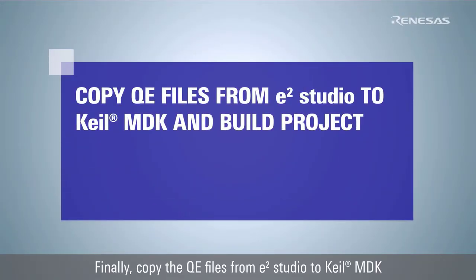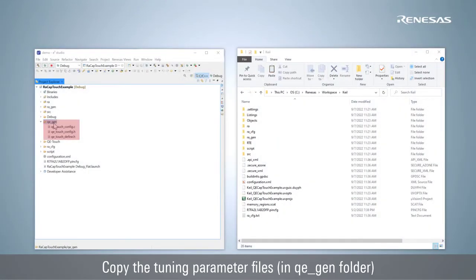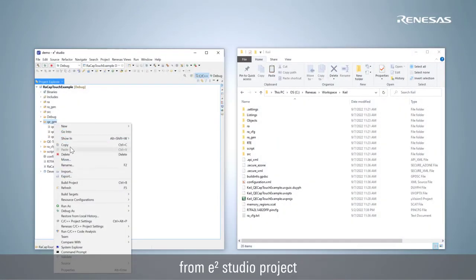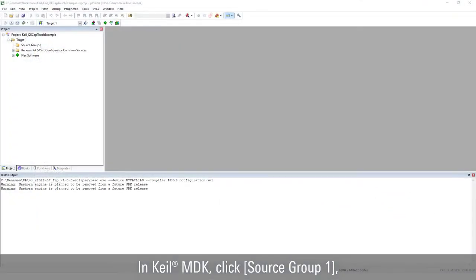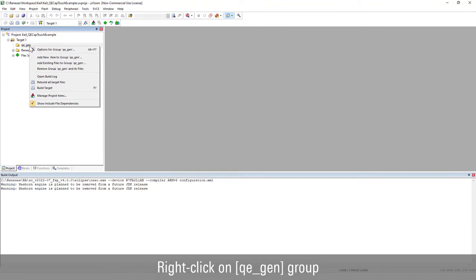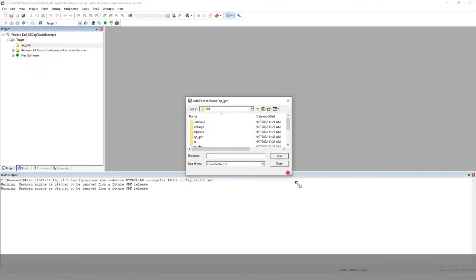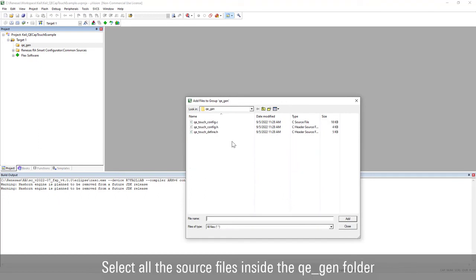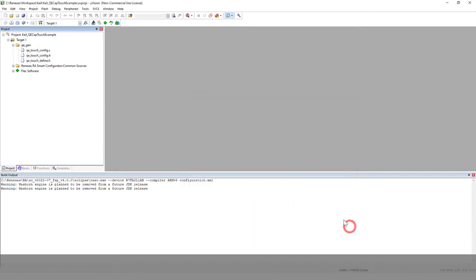Finally, copy the QE files from e2 studio to Keil MDK and build the project. Copy the tuning parameter files from the e2 studio project and paste them in the Keil MDK project folder. In Keil MDK for ARM, click Source Group 1 and rename the group name to QEGen. Right-click on the QEGen group and select Add Existing Files to Group QEGen. Select all the source files inside the QEGen folder and click Add to add them into the project.